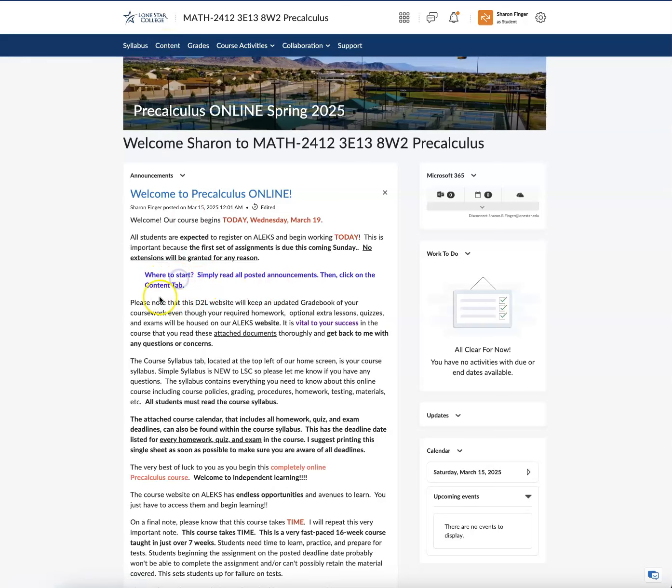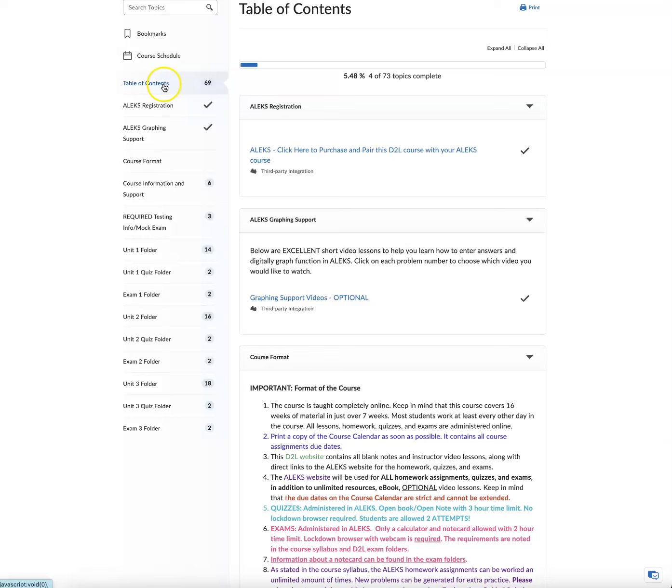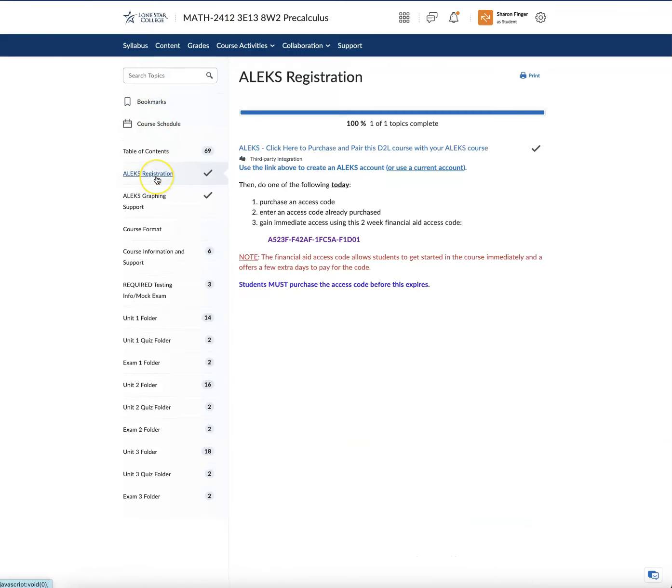Where to start, click on the Content tab. The Content tab is where it's all at, okay? So as you can see, you can start up here with the table of contents, but why don't we start here with ALEKS registration? As you can see, here's where you will click on this tab and you can purchase your access code. Now, this tab will also have you log into an account that you may already have with ALEKS or McGraw-Hill, and you may not need to make a purchase, okay? It just depends on if you've used our textbook before.